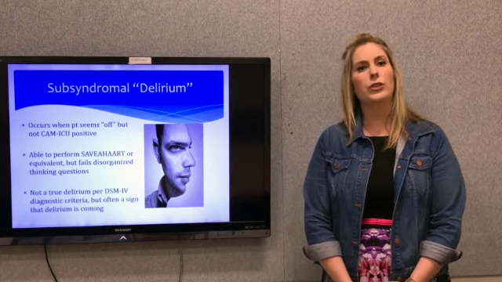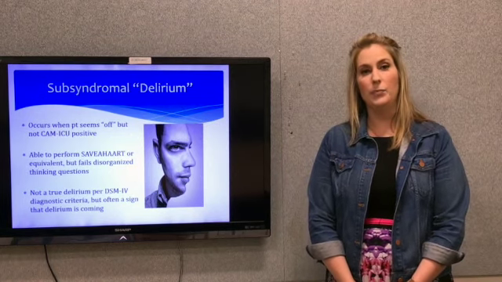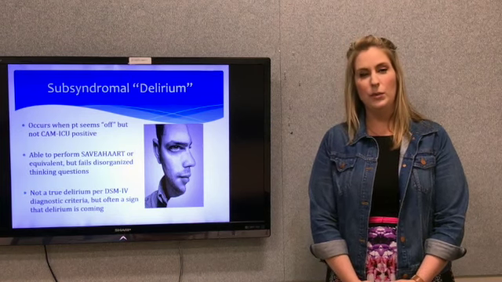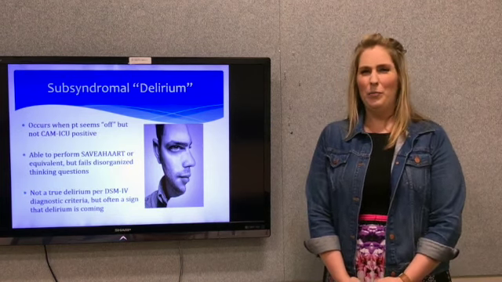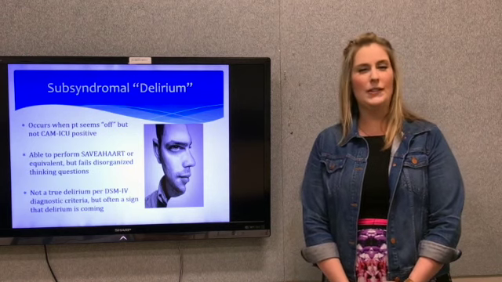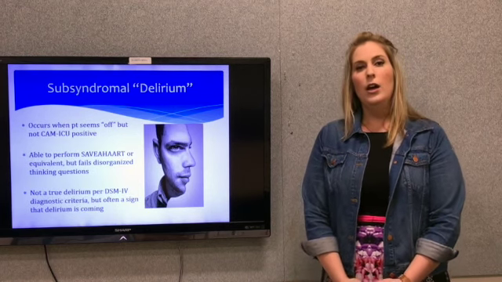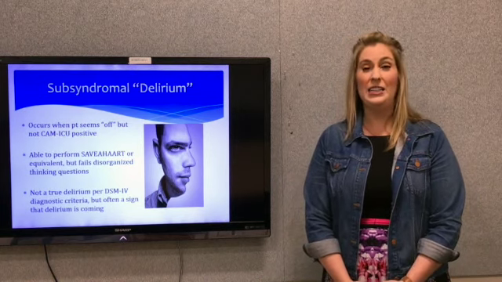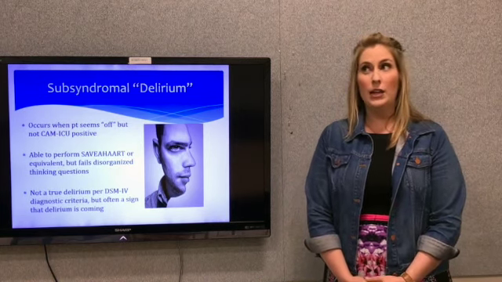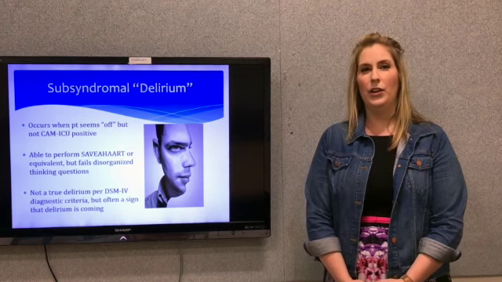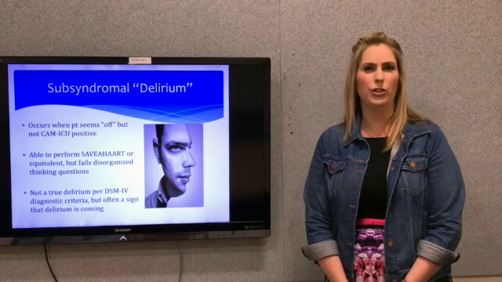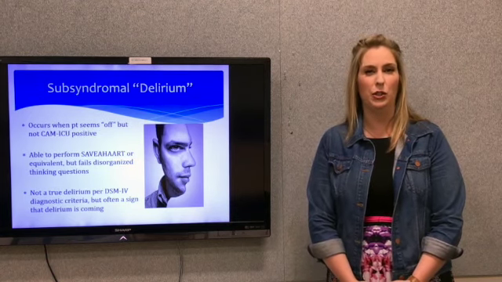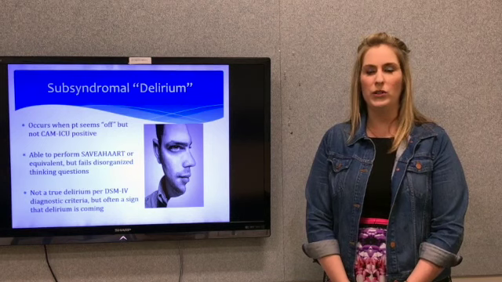Another, it's not necessarily a real type of delirium, but it's something called subsyndromal delirium, and it occurs in patients who seem a little bit off. They might not be making much sense, might just seem kind of like they're getting delirious. However, when you go and do the CAM-ICU on them, they do not have that inattentiveness. This, again, is not a real delirium, but it's kind of a precursor to delirium. So if you notice this in your patients, you should be doing the CAM-ICU a little bit more frequently on them, like every 4 to 6 hours.